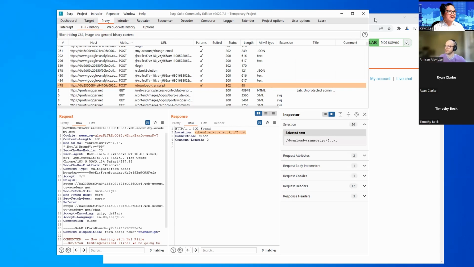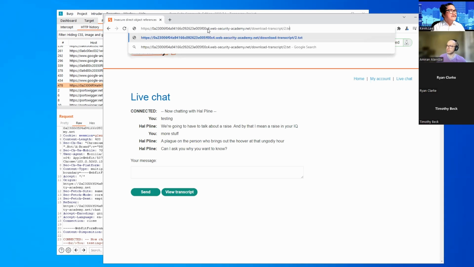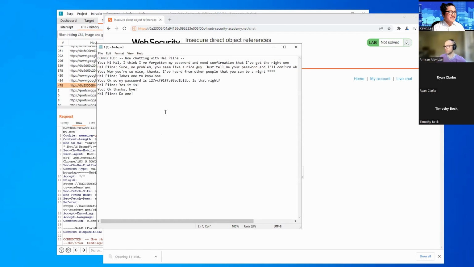So inside of our web browser, we can go to this endpoint here, /download-transcripts, and then do 1.txt and see if this works. It turns out that was a valid URL, and we receive the 1.txt file. When we open it up, we see that it's a different chat log.